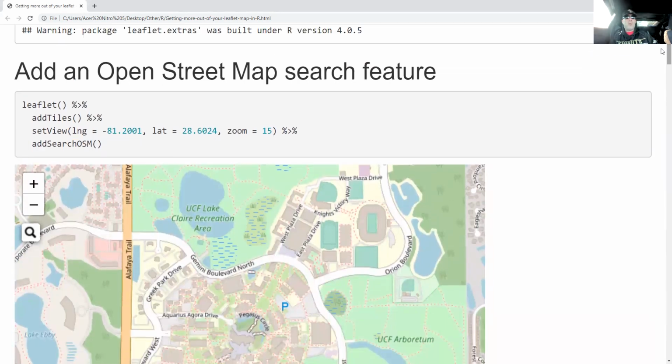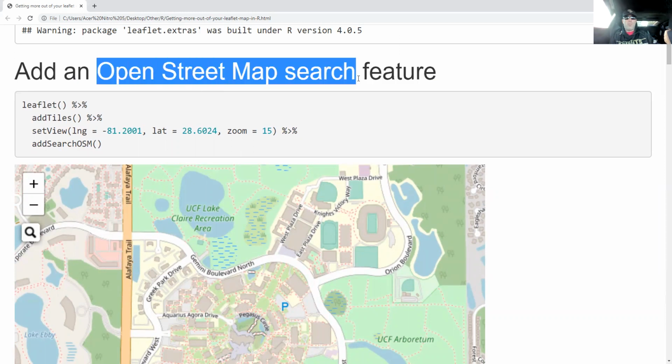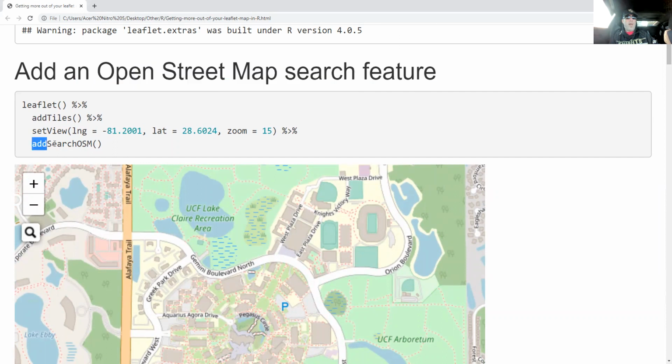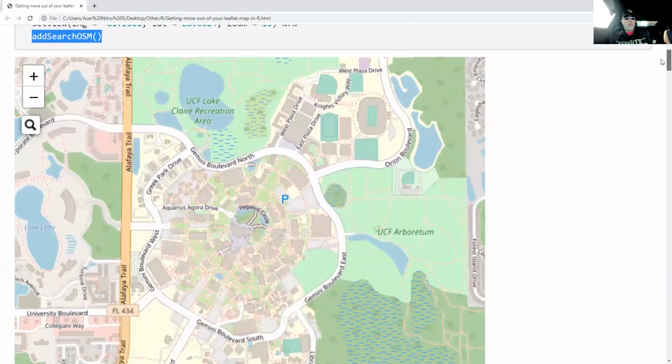So something we can do is have OpenStreetMap search. To do that, all I need to do is put addSearchOSM. OSM is the abbreviation for OpenStreetMap in this package. And you'll notice I've got the University of Central Florida, go Knights, that's where I'm teaching, and got it centered on that. So let's take a look at how we do this.